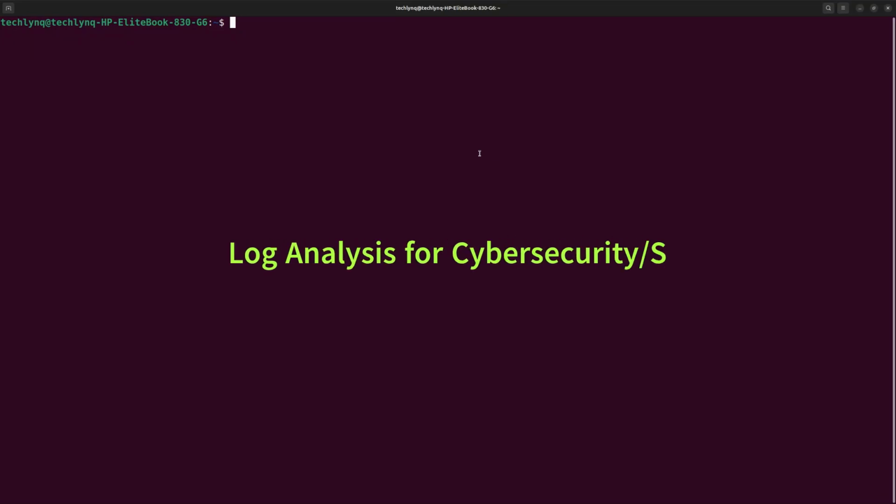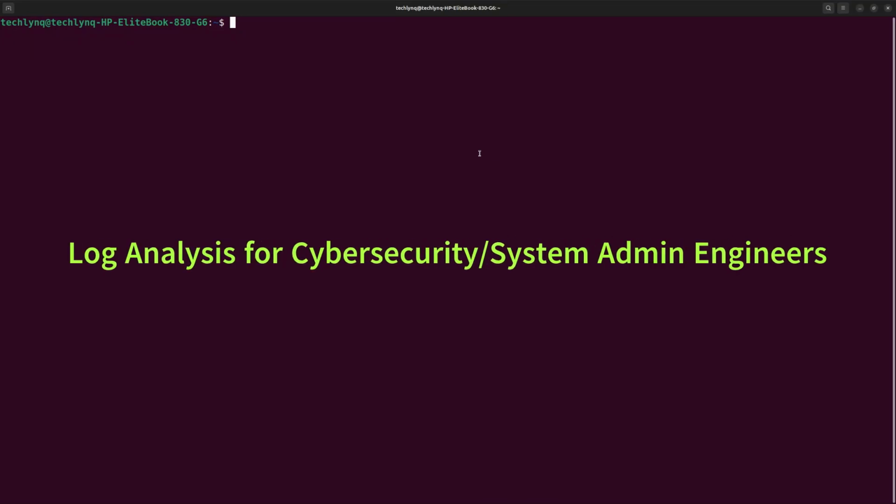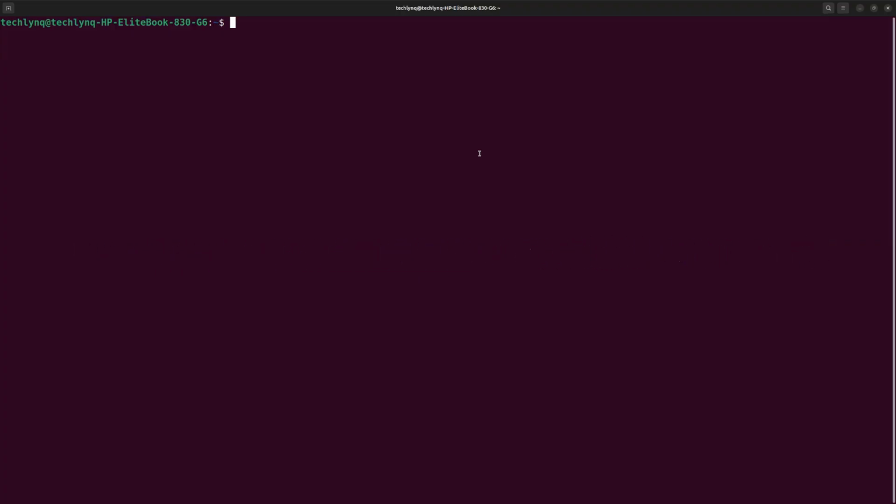Hi, in this tutorial I'm going to show you some of the most important Linux commands that you need if you work in cybersecurity, or as a system admin, or in incident response or security operations.